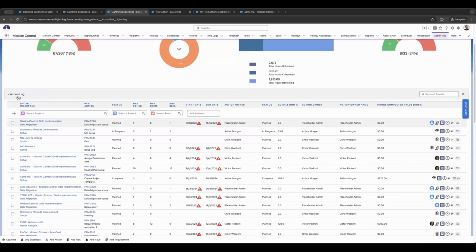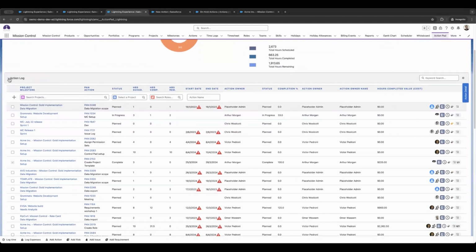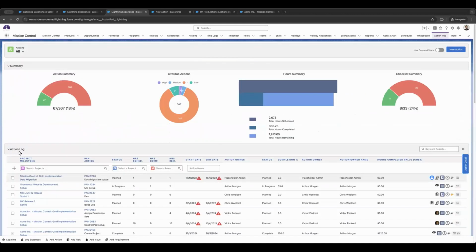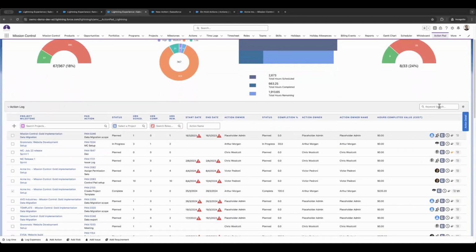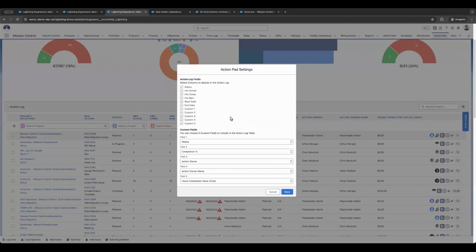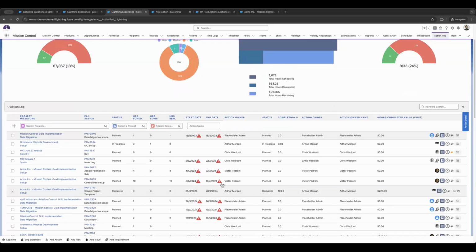So that is the action log section. So again, action log, this is collapsible. You can expand, collapse that as needed. You've got your keyword search in here, and you've got a gear icon. So the gear icon will allow you to adjust the visibility of the different fields that you see here. So you'll see you've got a table here at the bottom. You'll see the project milestone, action, status, hours scheduled, and so on. So you've got a number of different fields here that are available by default. And you can also choose to add in custom fields.